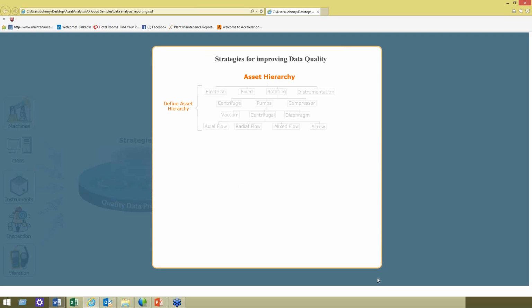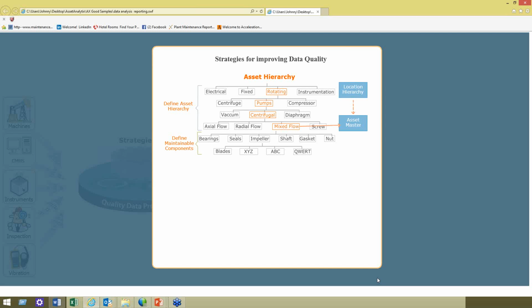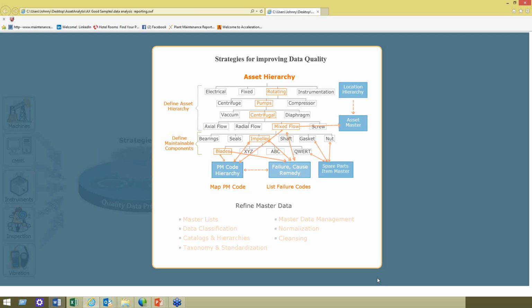Those strategies are all about data governance, master data management, and normalization of the data. If you haven't defined the hierarchy, if you haven't identified the assets, if you haven't developed the structure, you're not going to know how to classify that data, how to analyze that data, and how to make better decisions with that data.